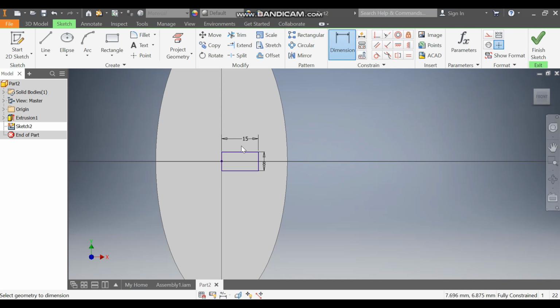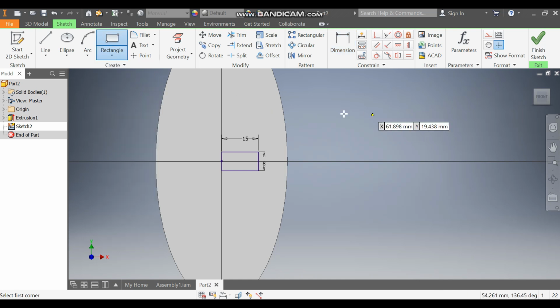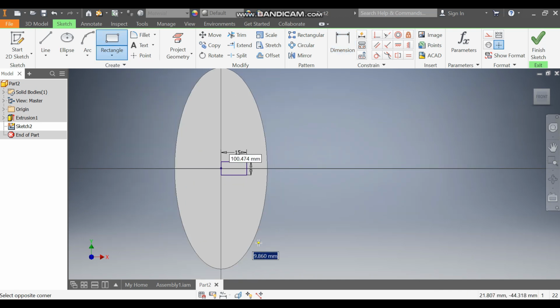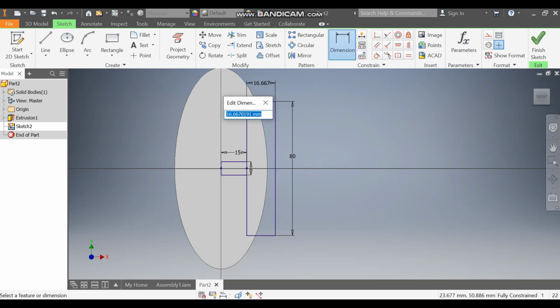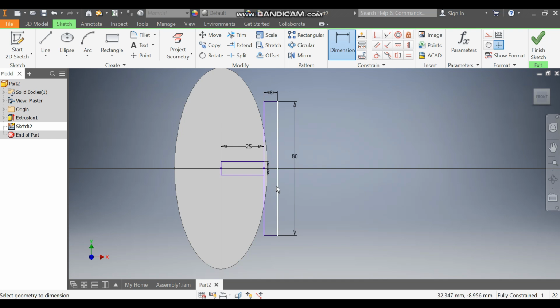Okay, now here go to rectangle once again, 2-point rectangle and make one straight rectangle. Go to dimension, define this as 80. Okay, and here go to coincident, select the center point and here select the center. Now here go to dimension, define this as 8. Okay, here we will define this as 25. It will come outside. Okay, now here finish sketch.